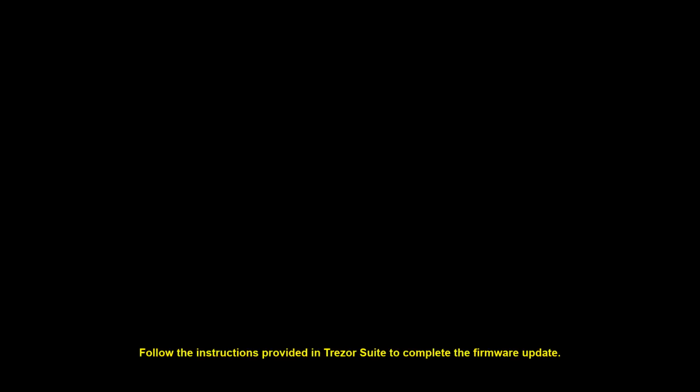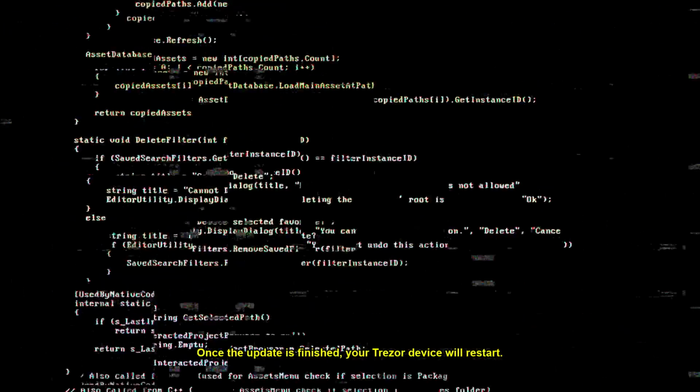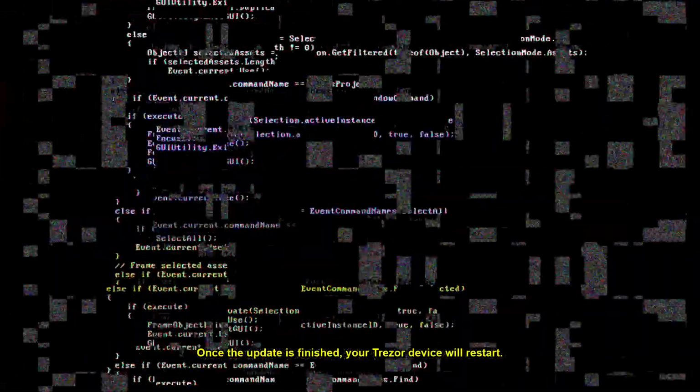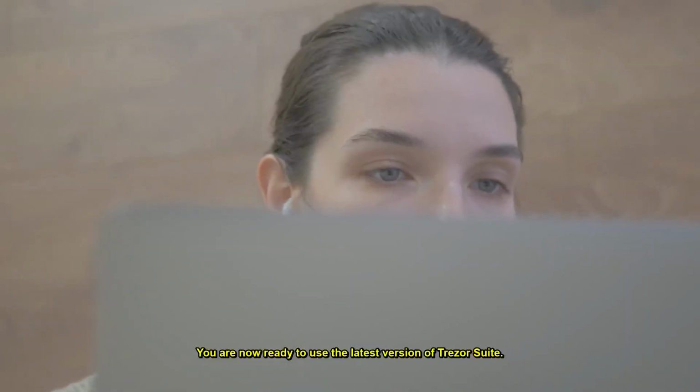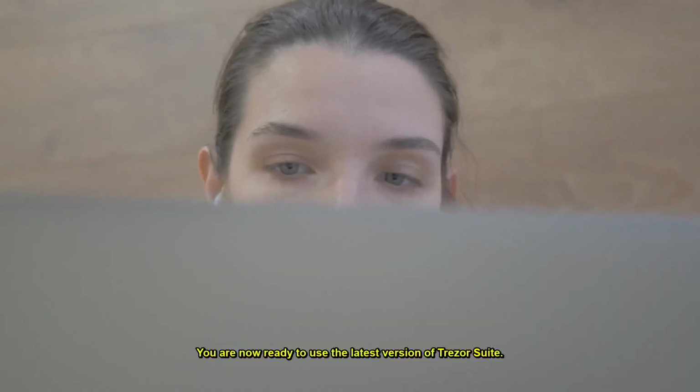Follow the instructions provided in Trezor Suite to complete the firmware update. Ensure that you do not disconnect your device during the update process. Once the update is finished, your Trezor device will restart. You are now ready to use the latest version of Trezor Suite.